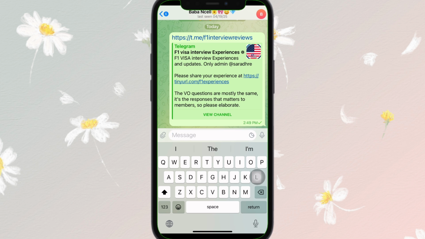And that's it. This is how you can add link to text in Telegram. Now do the same process to share other links as well.